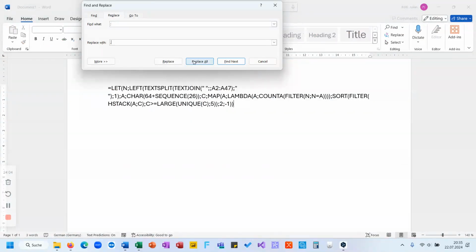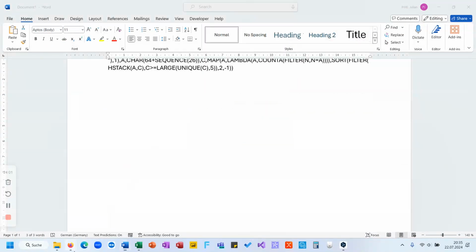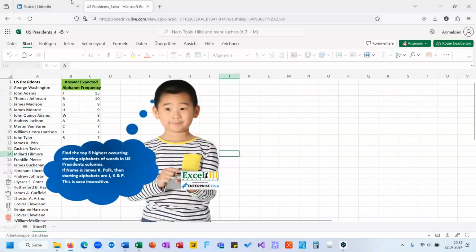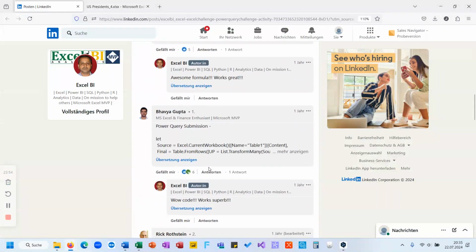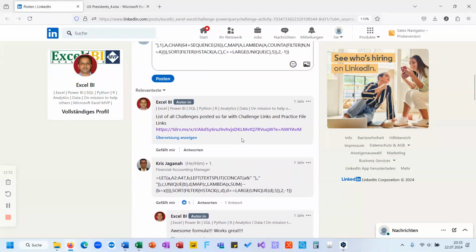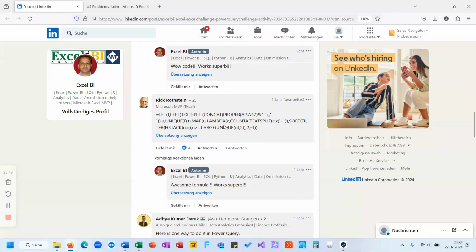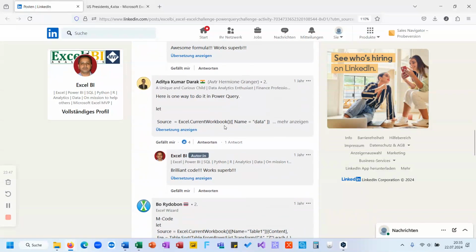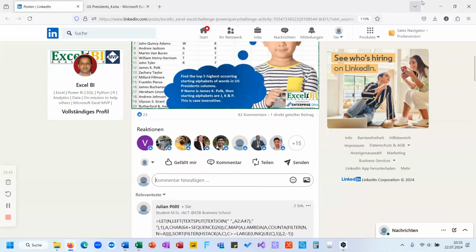Let's take this formula to the LinkedIn forum. So it's basically not the same, but almost the same here from Rick also. Yeah, so the formula is basically the same as the other competitors.